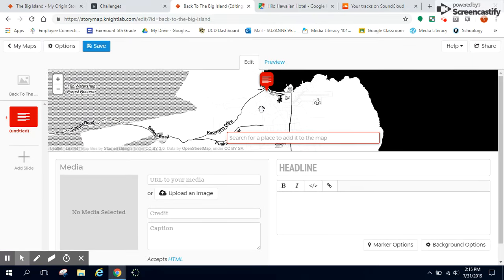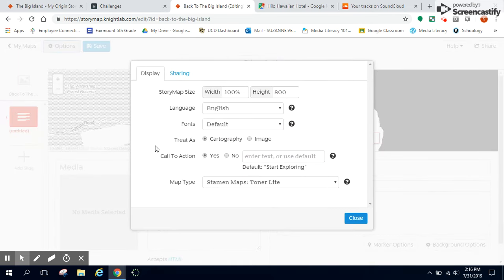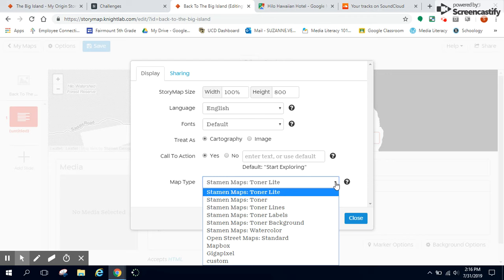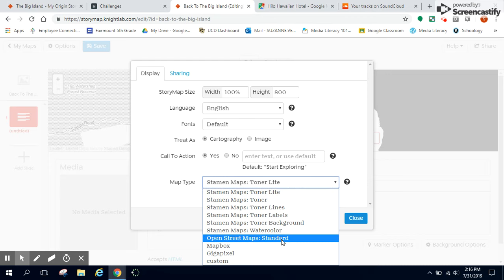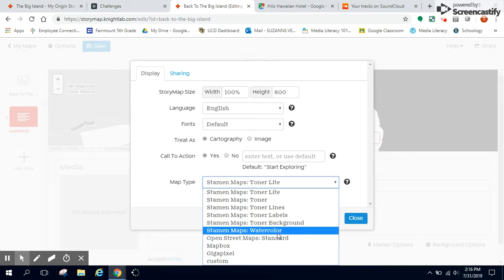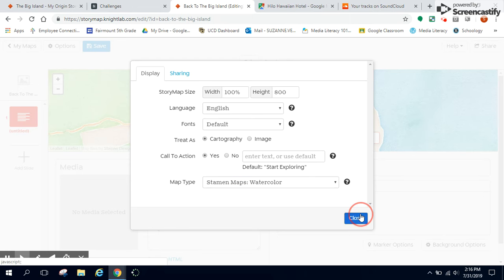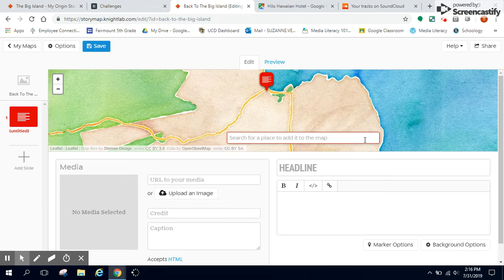Okay, another thing that I want to show you is map options for what your map actually looks like. If you go up here to the left on the top of the page, you're going to click on options, and down here under map type, this is the map type that's showing right now, tone or light. I played around with this a little bit, and I actually ended up using the standard street map. Another one that I thought was really pretty, if I was a little bit more artistic, is the watercolor map. And I'll show you what that kind of looks like. It gives the map this really pretty watercolor looking background.